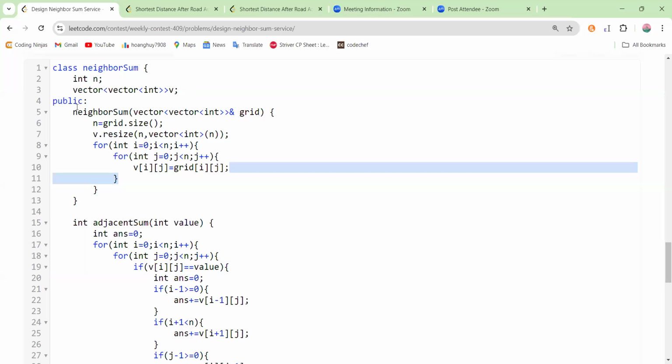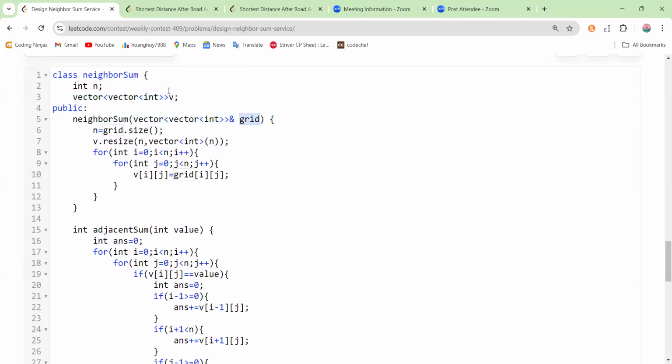First of all, we were given this neighborSum(vector<vector<int>>& grid). This is a constructor. So what we did is we kept two things: the integer value n, that is the size of the grid, and this vector v of size n. Once we get a grid, we will make this v equal to grid. For that, we initialized our n with the size of the grid, because we know that the grid we are going to use is n cross n, and the value of n is equal to grid.size().